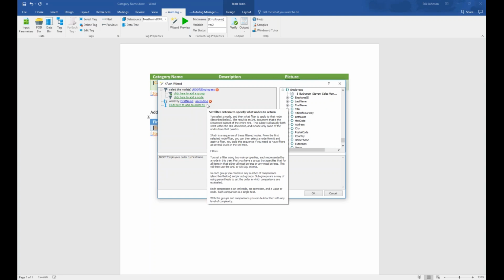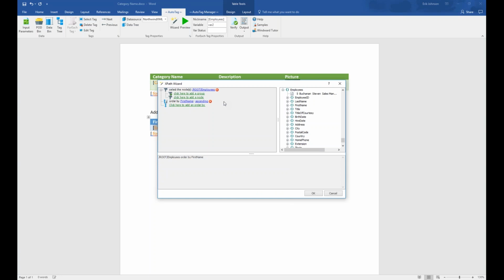So in XPath, you really don't have the order by option, but we give you the ability in AutoTag to order by. So now what if you want to filter statically? No matter how many times we output the XML data, maybe we want to see those employees from a specific country.